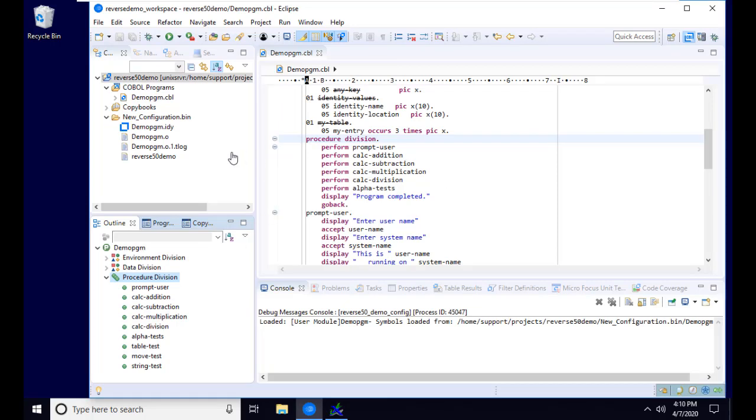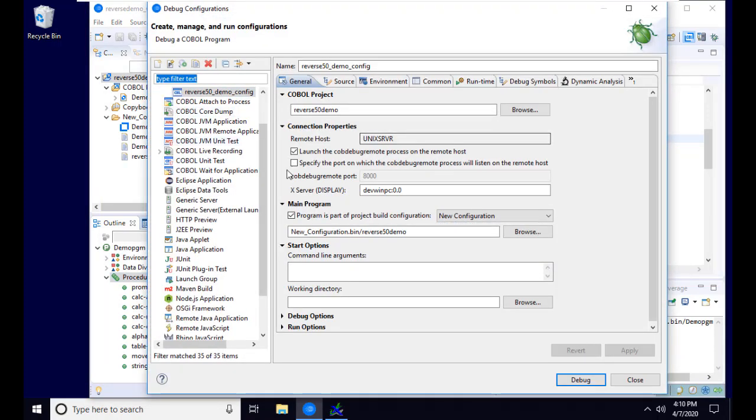The reverse debugging feature in Visual COBOL for Eclipse is turned off by default. In order to use it, it must be enabled in a debug configuration as shown here.